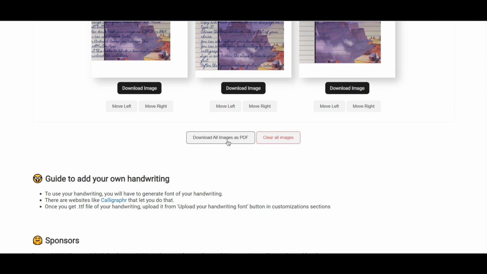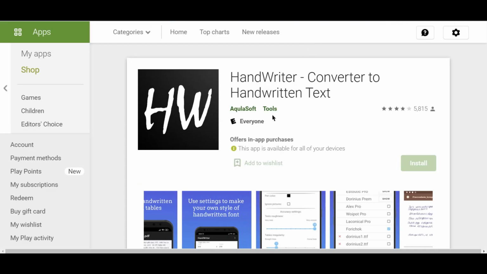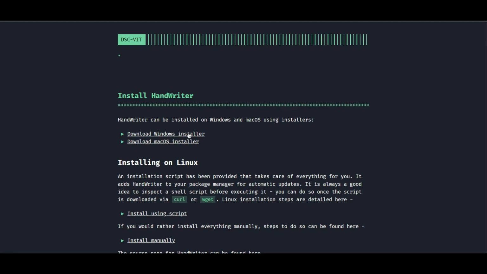You can use two more tools. For the Android users, you can use Handwriter, convert to handwritten text. You can find the link to this app in the description and you can use it. It is very simple to use. Another tool, the third one, which I'm going to provide you, is also Handwriter. You can just download the Windows installer or the Mac installer, whichever system you are using. Download it, install it, and then use it. It is simple and easy, but it is not as effective as the first method.